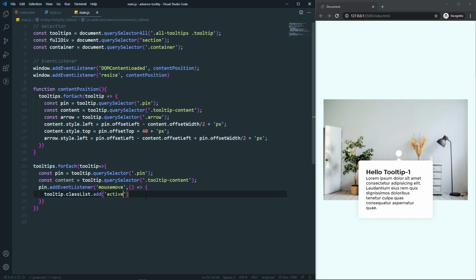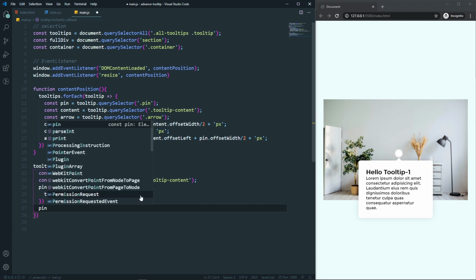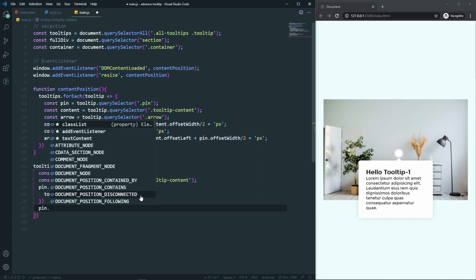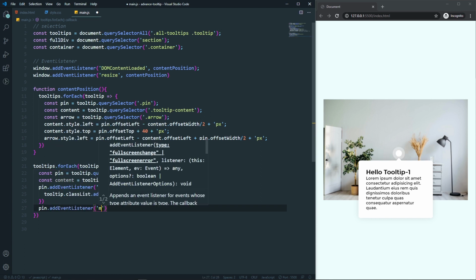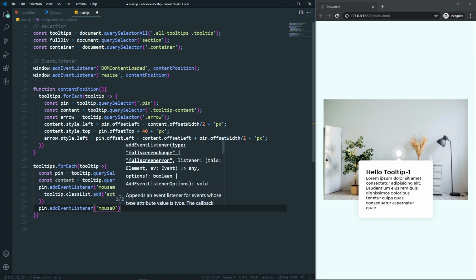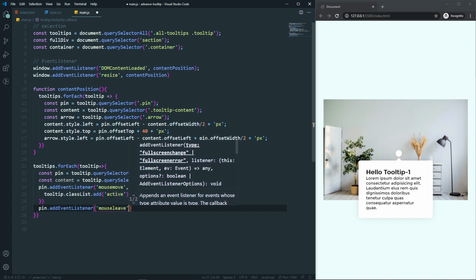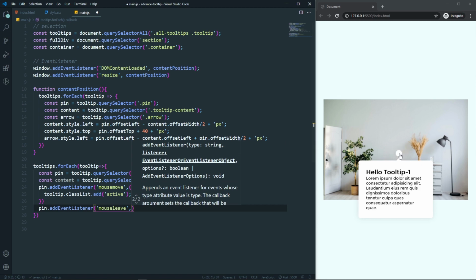So let's come here in our JS. Let's say that we will have another event listener on the pin. So pin.addEventListener, which is actually mouse out, or, sorry, not mouse out, it will be mouseleave. That's the event whenever we leave the mouse from this pin.